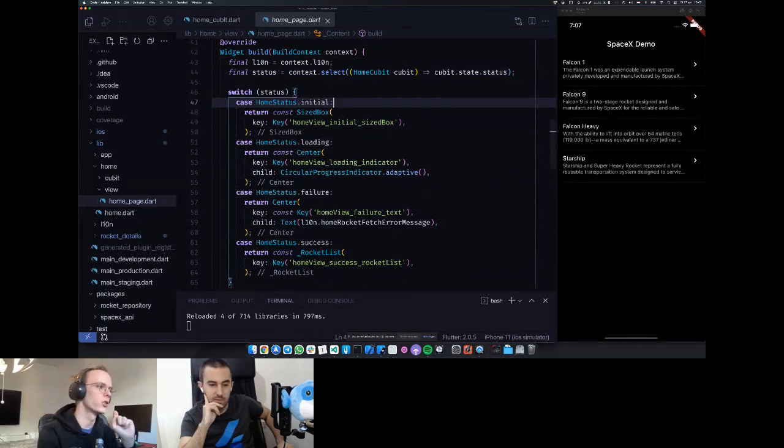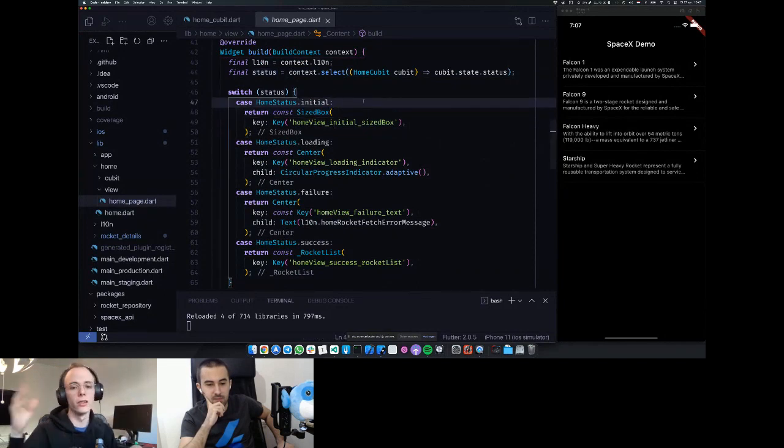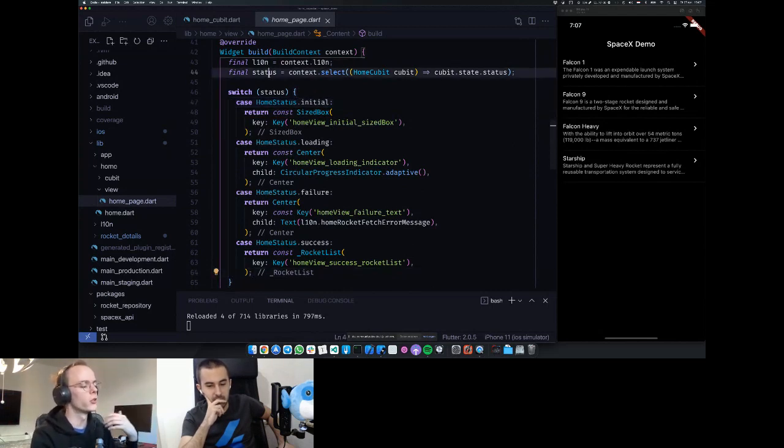So that's why we select that status exclusively here. And that means that, say our rockets list changes, we don't necessarily need to rebuild this bit because the status has not changed. Right? So that's a way to more efficiently rebuild your UI.